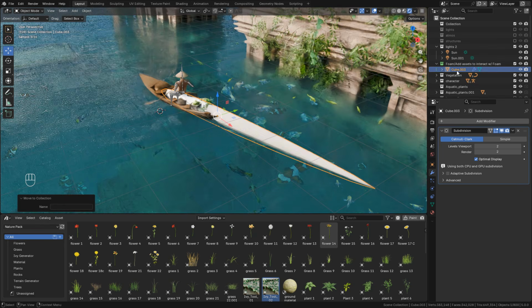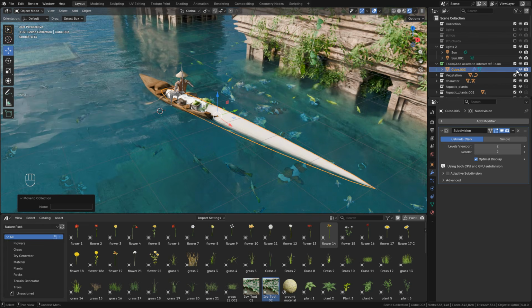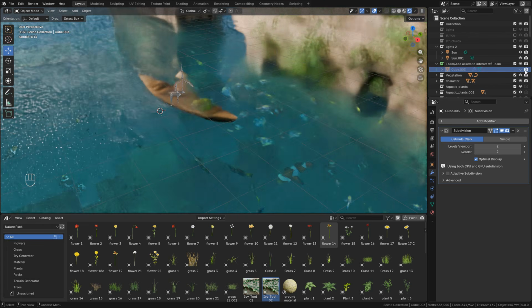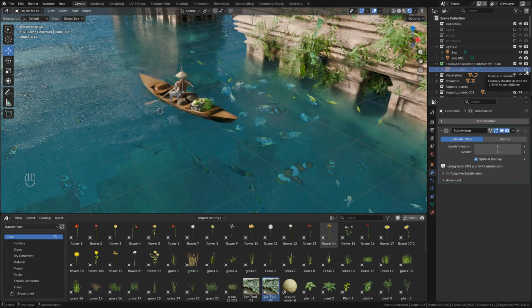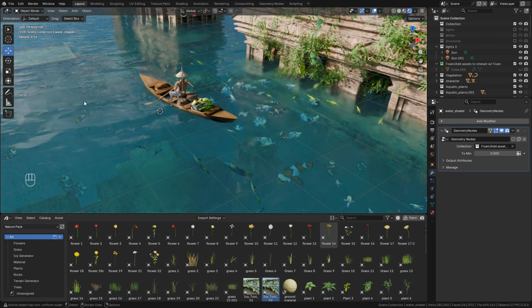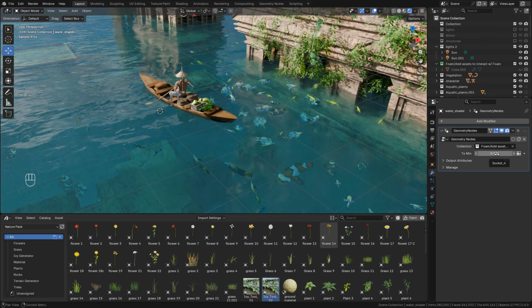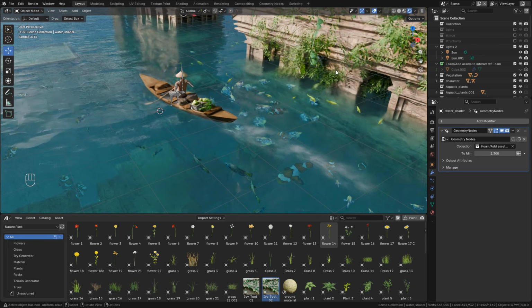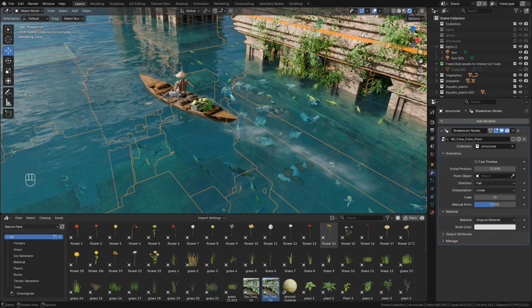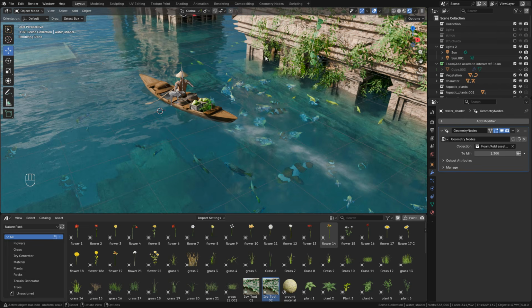Now I need to hide the cube from the viewport and from the final render. This is important. Now select the water. In modifiers, I can increase the foam to 1.3, for example. And now we can see the foam. And you can send any object to this collection and the foam will interact with that object.